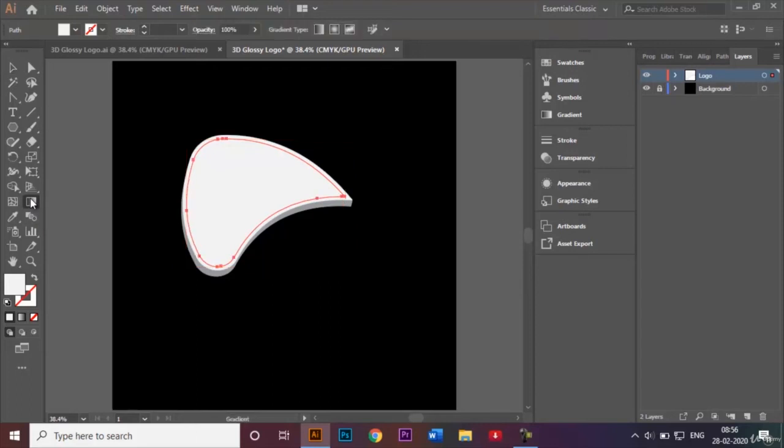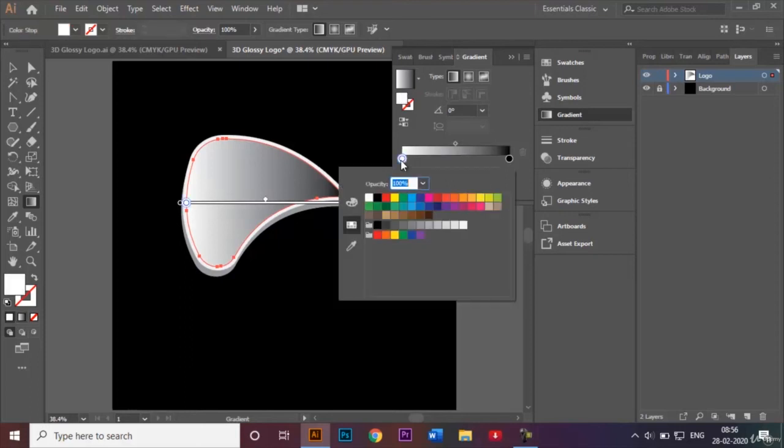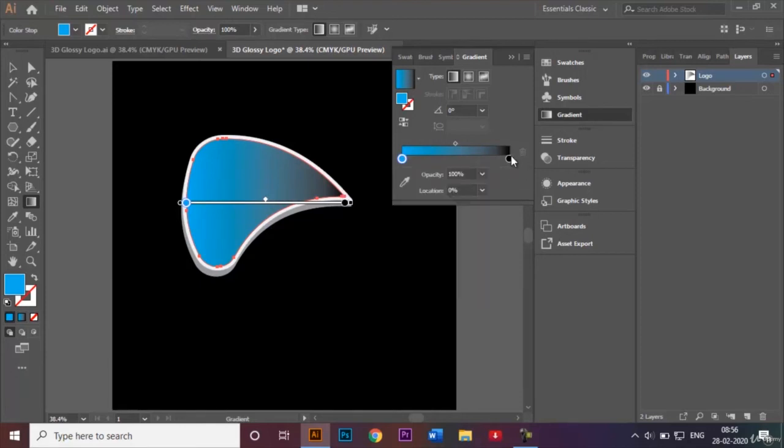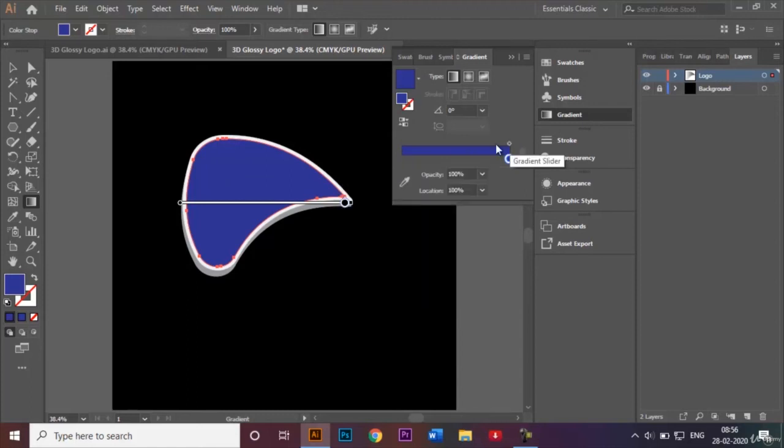So I'll select this gradient tool. Click on the linear one. And over here, let's add different colors. So in the white one, I'll be adding light blue. In the black one, I'll be adding dark blue.